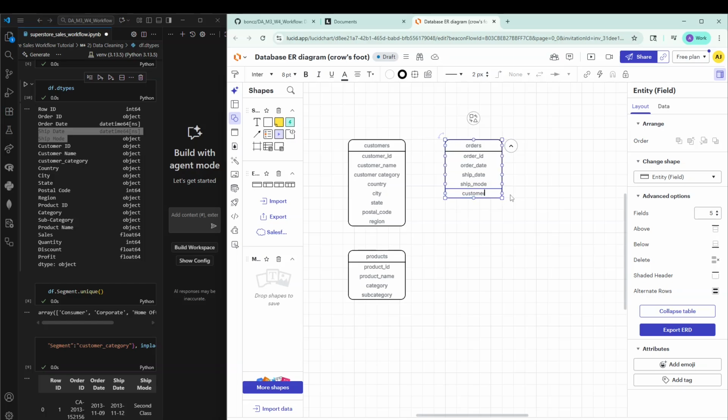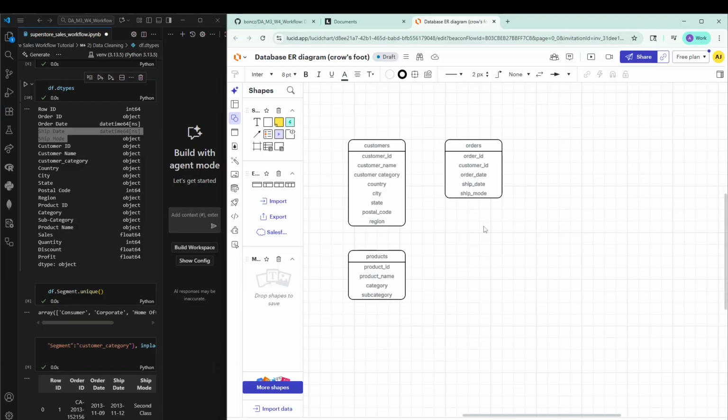Let's do customer ID. So for our orders, we're looking at the ID, the customer ID, the person who ordered it, the date of the order, the date that it shipped, and the ship mode. And these should not repeat because there's just one order ID. There might be many order IDs per customer, but there's only one customer ID per order. And every order ID only has one order date and ship mode. It can only be sent one time.